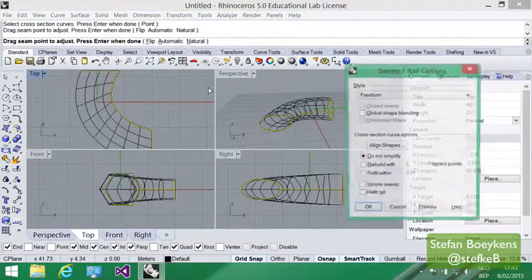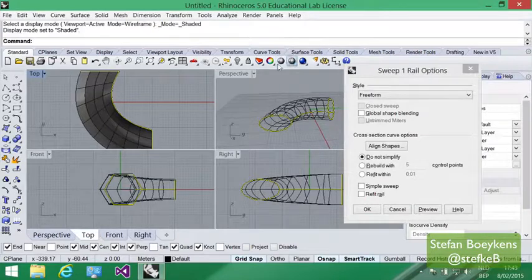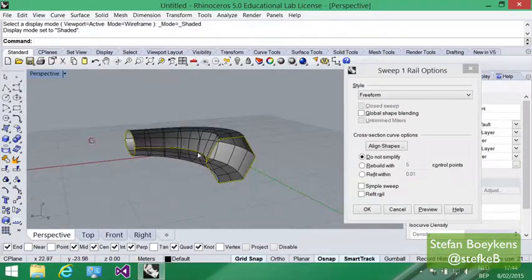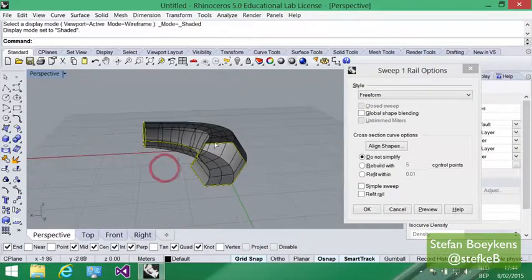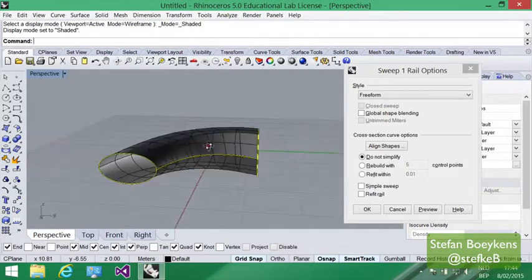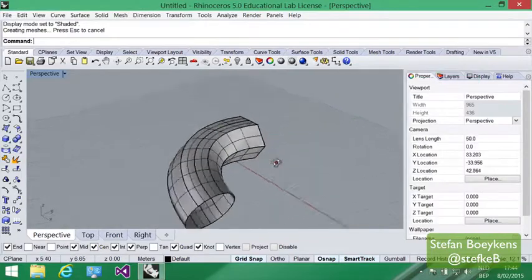Okay, enter. And let's activate the shaded viewport, maybe the perspective view, and maximize it a bit. And now we will see that our sweep one rail is making a transition between a single curve at the beginning and at the end. You might even define intermediate curves, but we steer the way that the curves are connected with the rail. In this case, we use one rail. Okay.